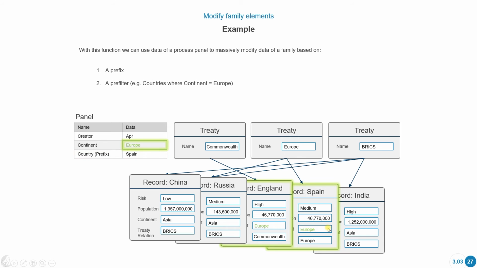These are a bit more interesting. I could select a pre-filter. And what's going to happen if I select a pre-filter? Let's say I want to massively change the values in the records of a family based on a pre-filter. Well, it means that all those records that meet a certain condition are going to be automatically modified, changed. Okay, we're going to update their values.